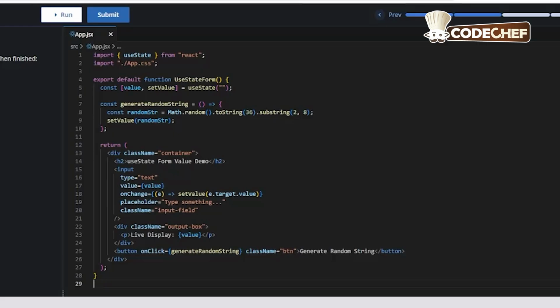Next, we define a function called generateRandomString. Inside this function, we create a random string using JavaScript's Math.random method. Once the random string is generated, we call setValue with this new value. This single state update will automatically update both the input field and the displayed text.